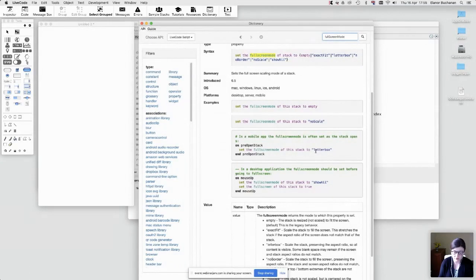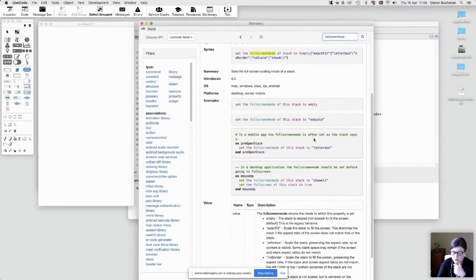And it's useful on desktop, but it's most useful on mobile devices, so on iOS and Android devices. So what you can do is you can create your stack at any size you want, and then you tell LiveCode how to resize that stack to use the space on the device that it is deployed to. So what you do is you just set the full screen, so on pre-open stack, for example, so when the stack is opened, you set the full screen mode of your stack to whichever method you want to use.